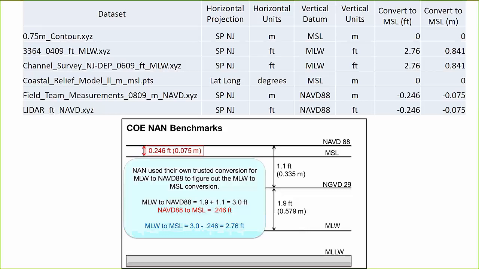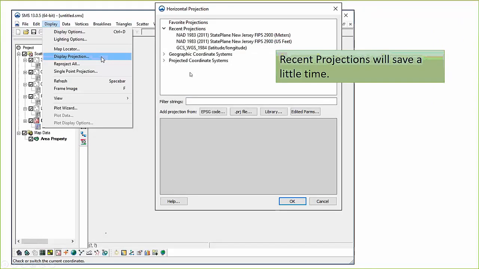So for each individual one, I just added this line. I'm just basically saying that if you've already put some projections in, then you may have the ones that you need right here listed in recent projections. Otherwise, you'll need to do the operation that I showed before. So click on each one of these individual data sets.